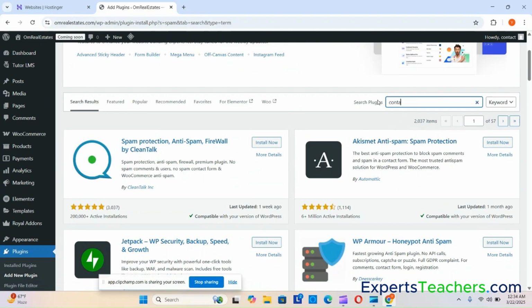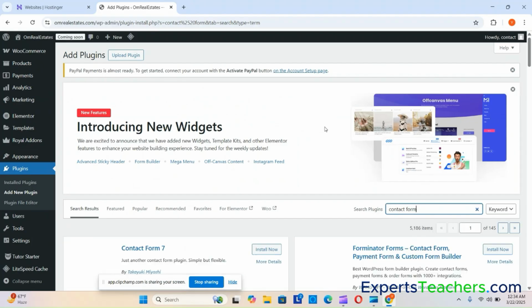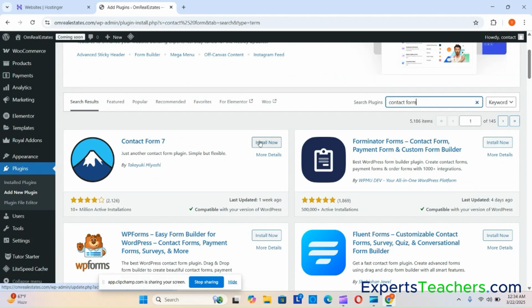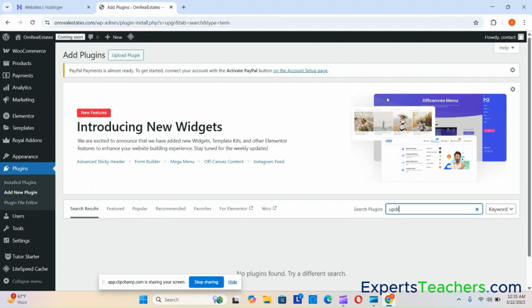And there is contact form, so you can just install Contact Form 7, this one. I'm going to install all of them, then I will activate all of them together. Now I will install one more, UpdraftPlus. So these are very important plugins.